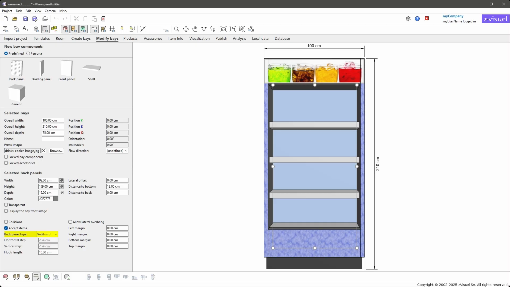Next to back panel type, select pegboard. Then define the hole spacing to 4 for horizontal step and vertical step. Each hole will act as a snap point for pegged products. You can set a margin area for the back panel, where no products can be placed. Set the bottom margin to 150 and the other margins to 10.